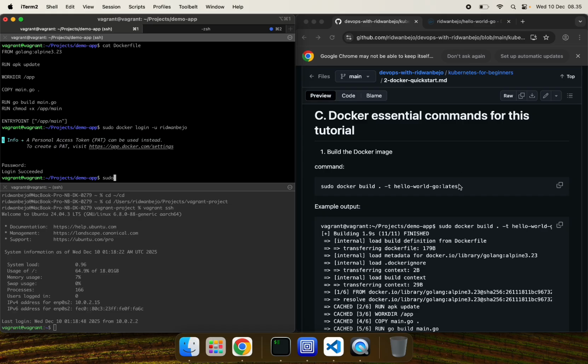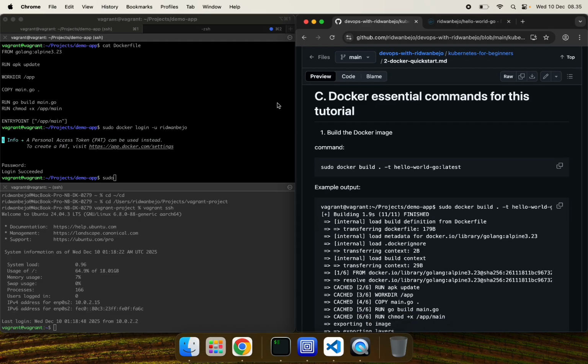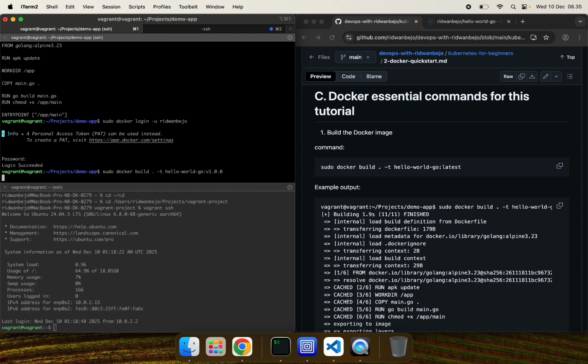So in the example, we have lettuce, but for now, we will build the image with a different tag. -t means tag. So we will have tagging here. For example, we will start from this one first. Let's see what will happen.